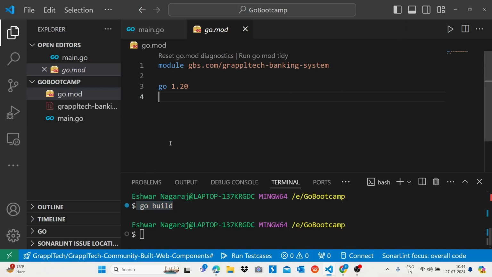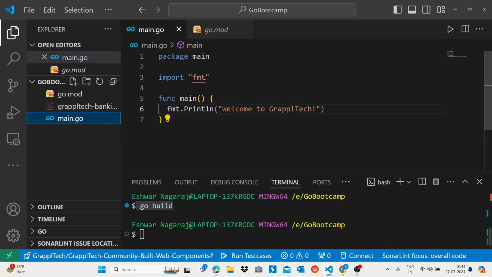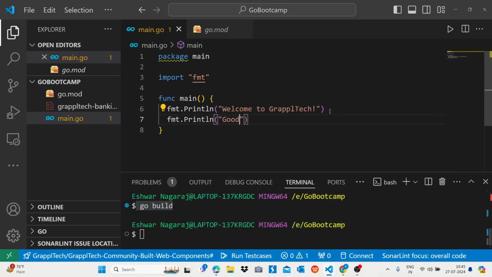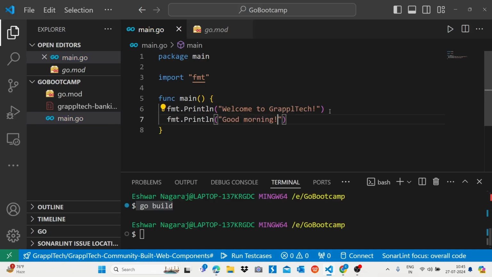Okay, and now let us understand packages, like custom packages. We know that we are using the fmt package, which is a built-in package provided by Go. What if we want to create our own package? I don't want to use any other package, I want to organize my Go application into different packages. If this is your requirement, very simple. For example, here we just printed welcome to Grappl Tech, right? So immediately in the next line, I want to just say good morning.